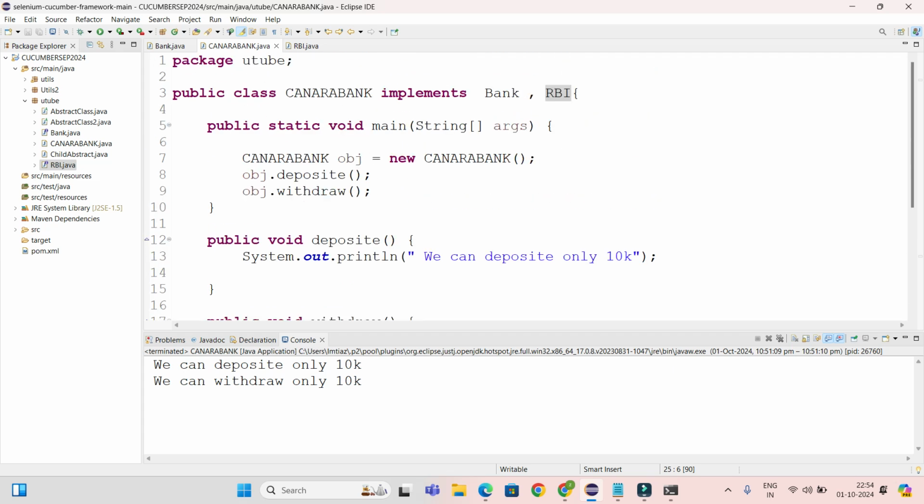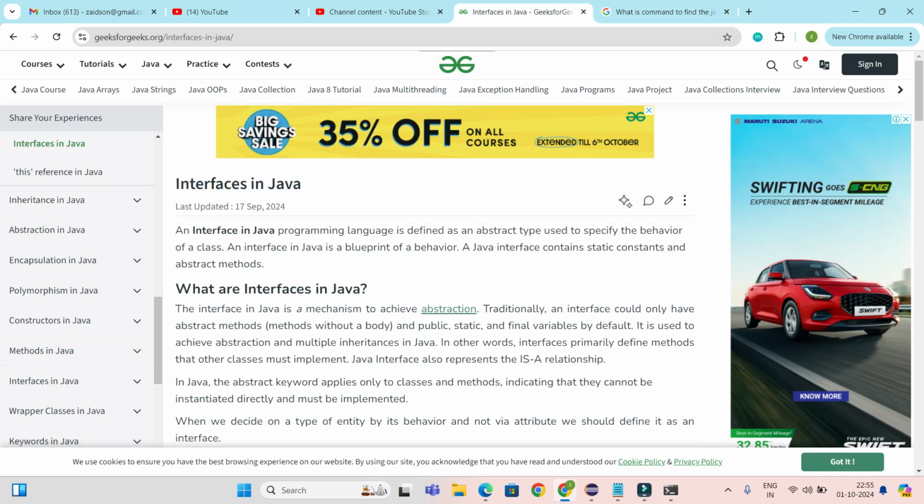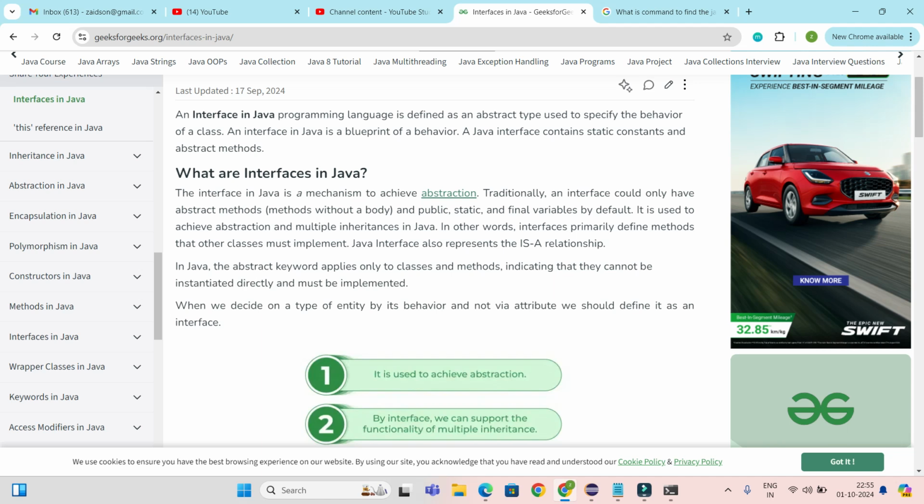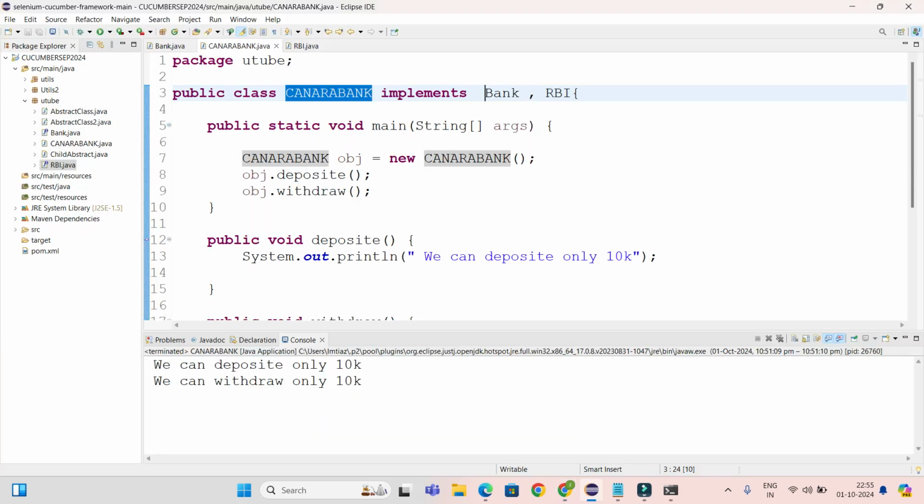And as I told, we can achieve multiple inheritance by using interfaces. Means more than one interface you can inherit in a child class. That is what they say here. If you see the interface definition, the interface in Java is a mechanism of achieving abstraction. Traditionally, an interface could only have abstract methods without a body, and public, static, and final variables. We'll talk about that. As I told, you can achieve multiple inheritance only with the interface. Okay, means you can implement more than one interface.